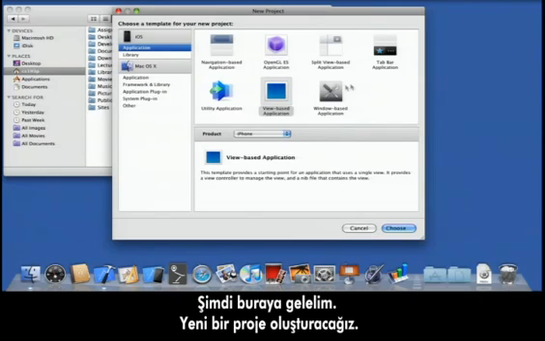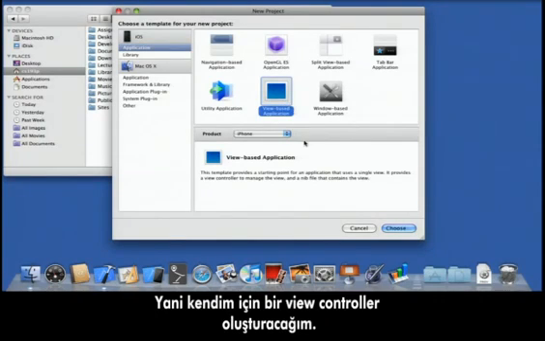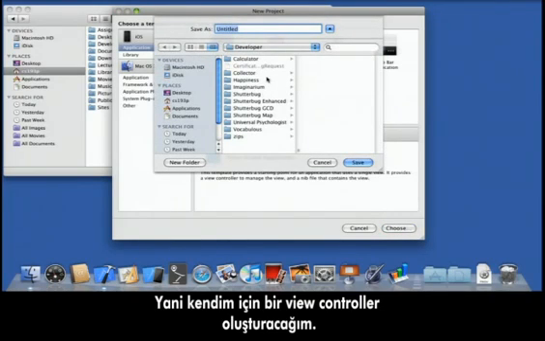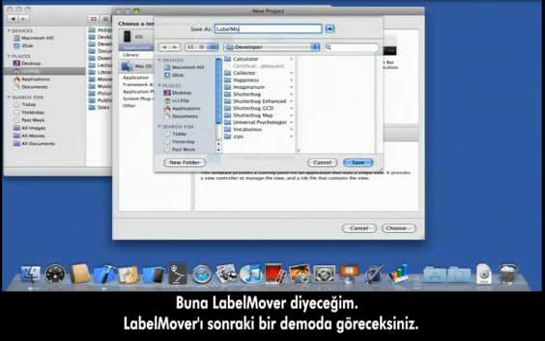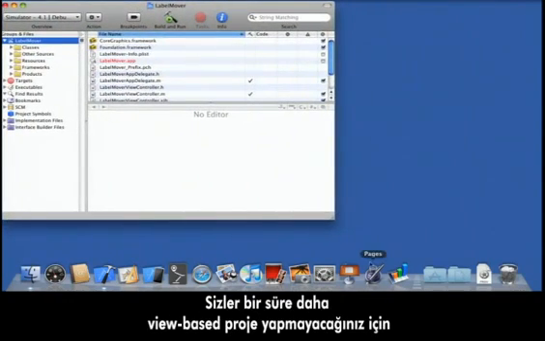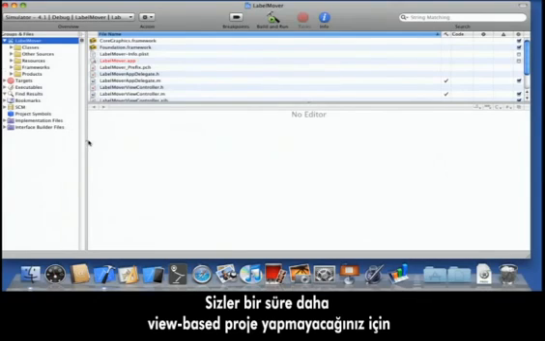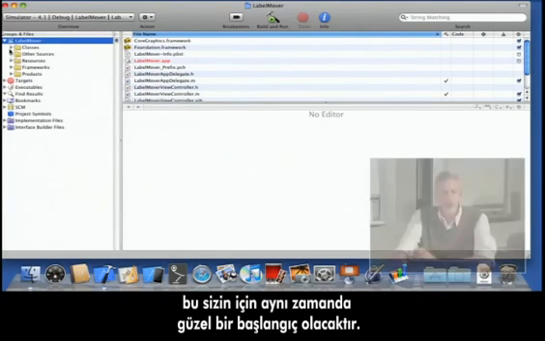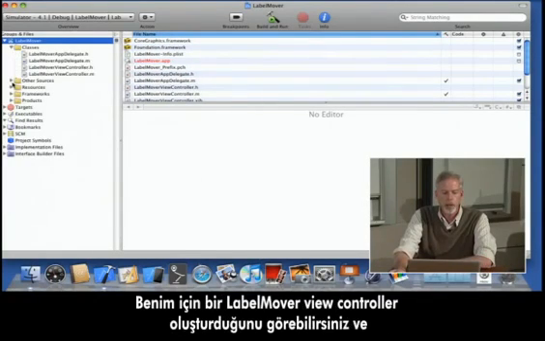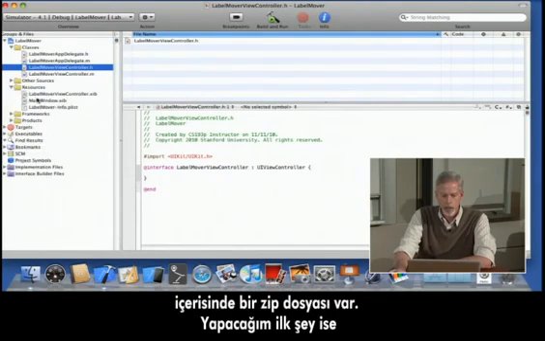So let's go here. We're going to create a new project. This time I am going to create a view-based project so that I get a view controller for myself. I'm going to call it Label Mover. You'll see why I call it Label Mover in a future demo. In case you guys haven't been doing view-based projects for a while, this is going to be some review, which will be nice also.